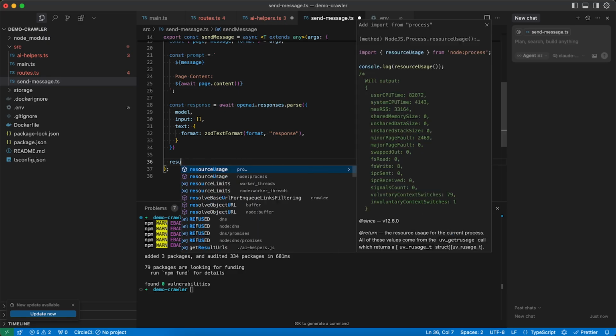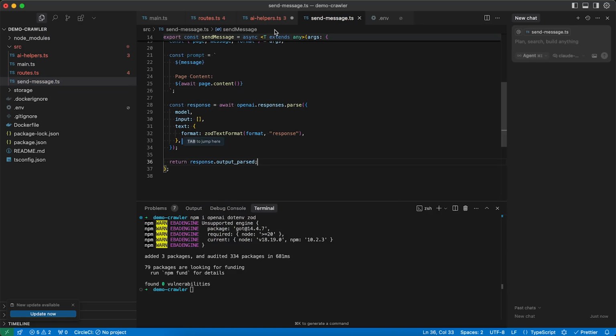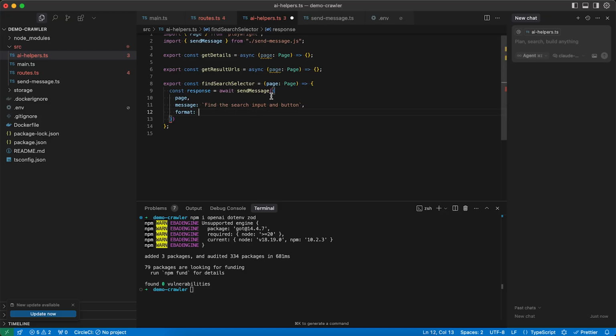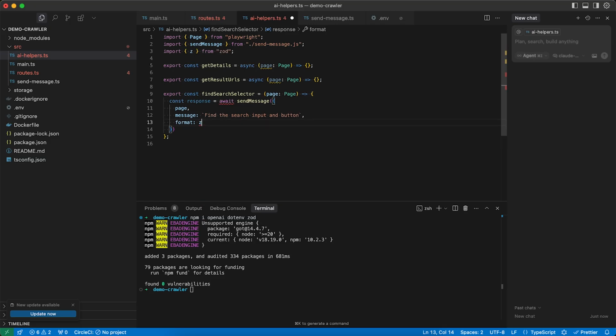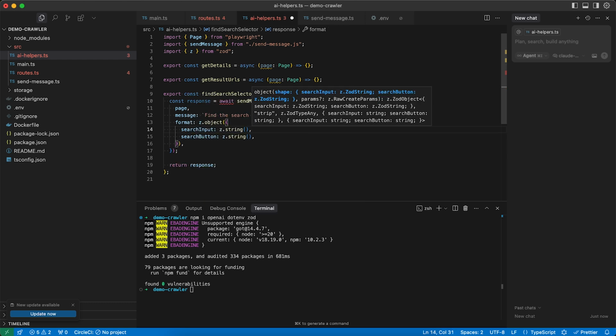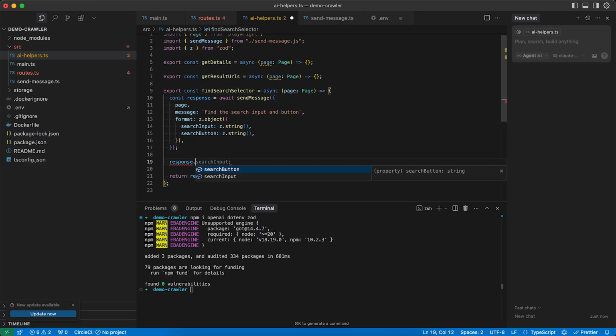Finally, we can just return response.output_parsed. Now this will mean that when we're using this helper, so let's import it here inside AI helpers. Let's import Zod as well, so z from zod. We'll say object, and in this case for findSearchSelector, we want a search input, which is a string, and a search button as well. And you'll see, if I just give this an async, you'll see now that the response actually matches the type of the format that we passed in. So we've got search button and search input in that case.